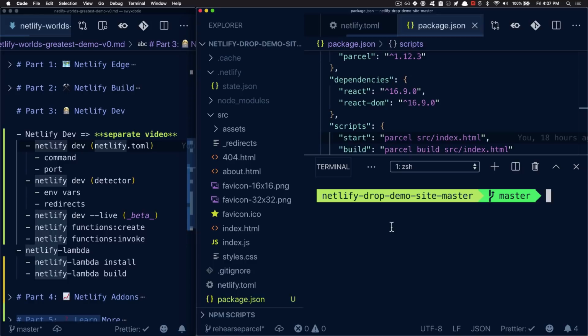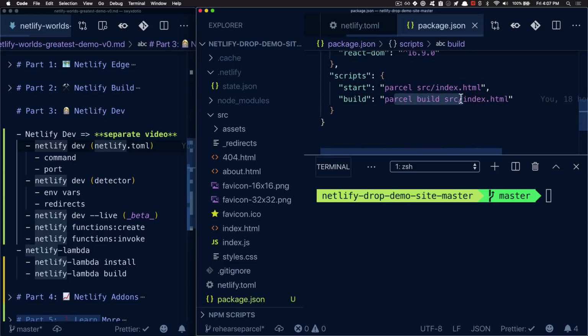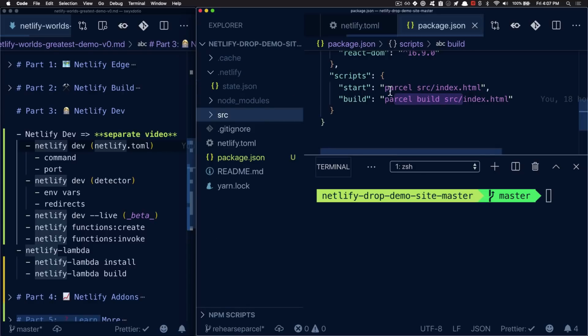So let's head over to our demo site that we've been working on. This is running Parcel, and it's a project that we can run. So right now I'm going to treat this as a static site. So I'm going to act as the build bot. And what does the build bot do for building this site? It doesn't run the dev server, it actually runs the build command, right? So let's run the build command ourselves.